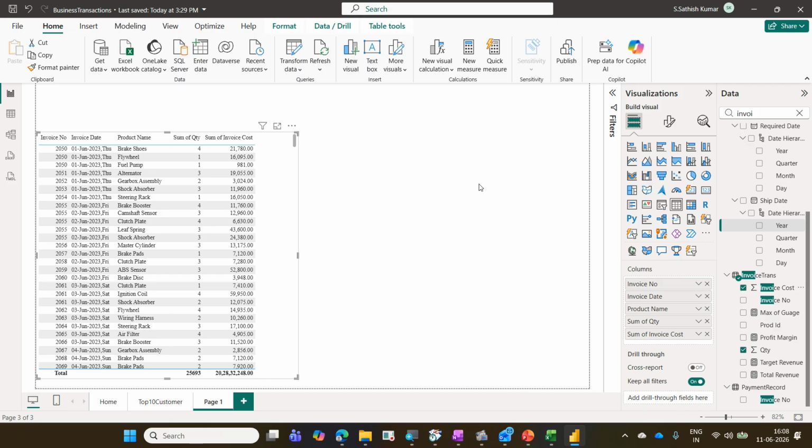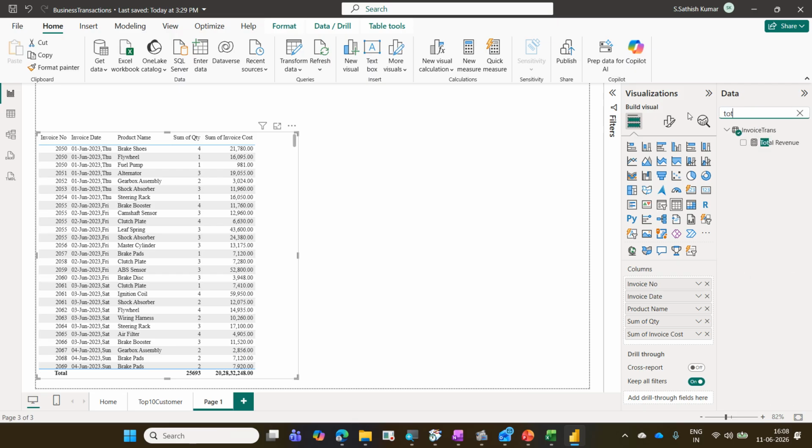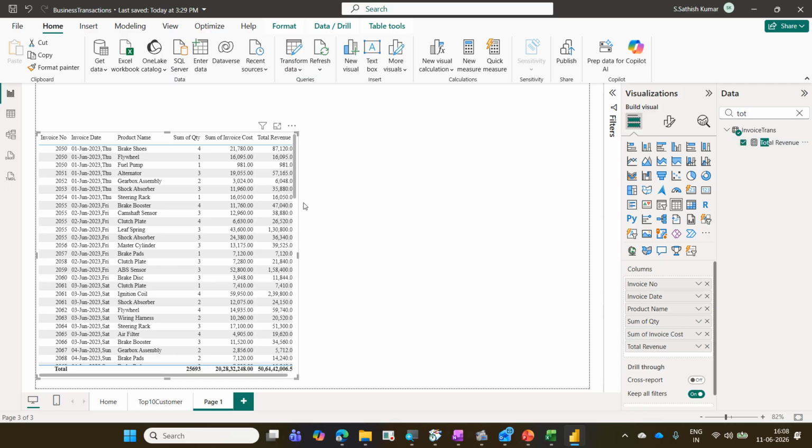I think I need some space, so I increase the width. So we got the invoice number, the invoice date, the product name, the quantity, the invoice cost, and the total revenue. So I'm getting the sum of total revenue at the last. That is okay, perfect. But I don't want the sum of quantity.